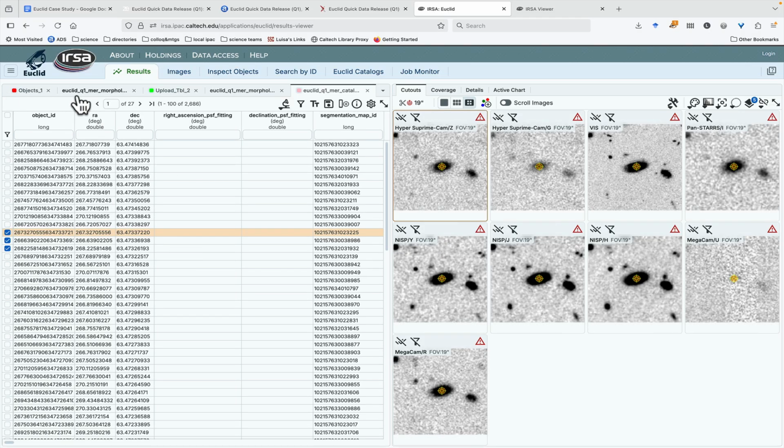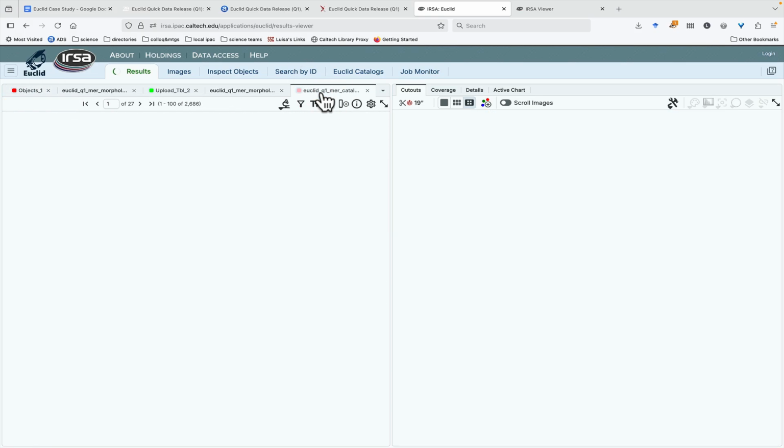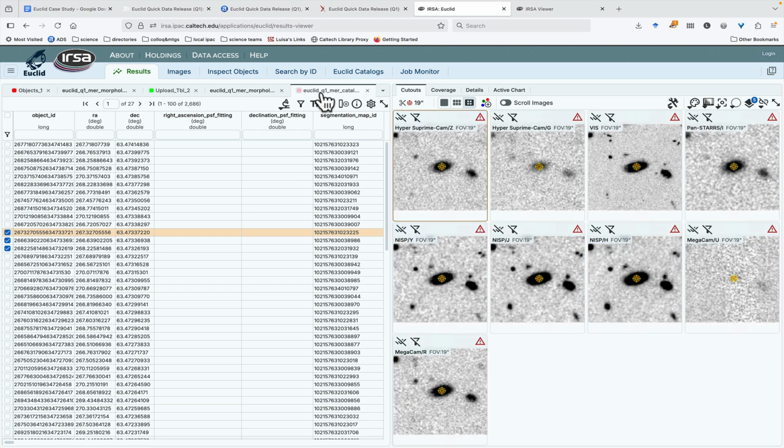Turns out you don't actually have a generate download script button that appears here. Turns out that's a bug. It does show up here. So here's how to get around that bug if you're trying to do this before we get around to fixing the bug. What you want to do is, again, create a table of the short list of things that you're interested in.